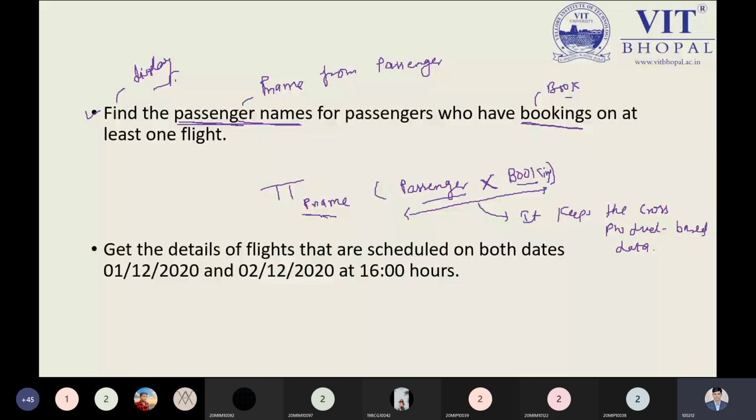This is only the query. We are not applying any condition. If we apply any condition, then select will be applicable there. Then we will select the relevant data and display it. That is my point. In the next question we have the same thing. We have to select the details of the flights that are scheduled on both dates.